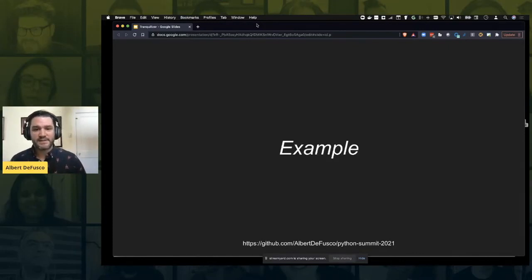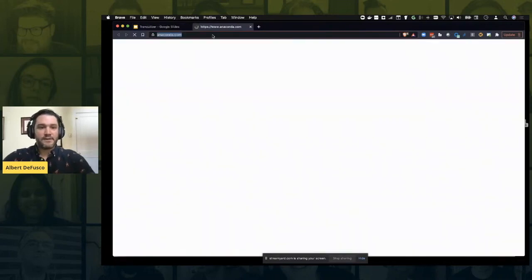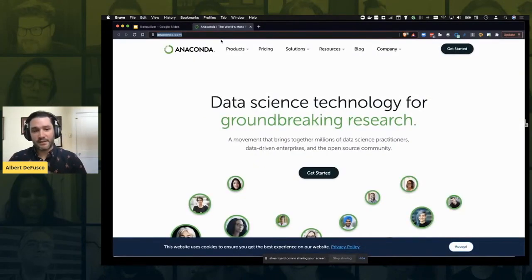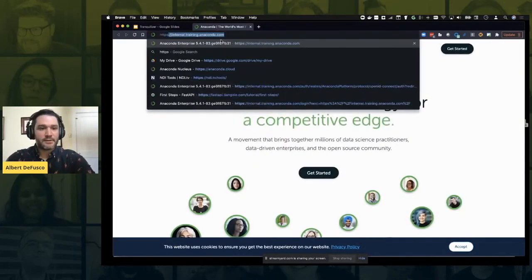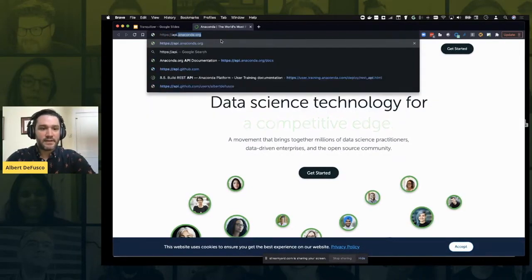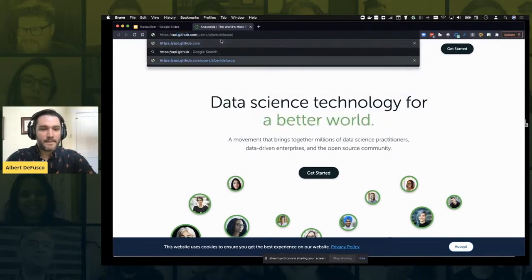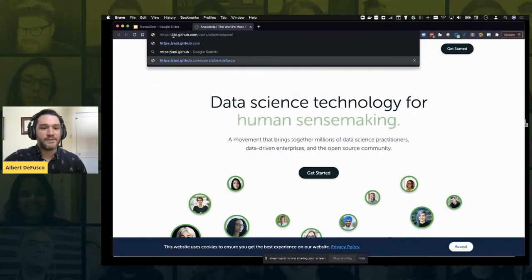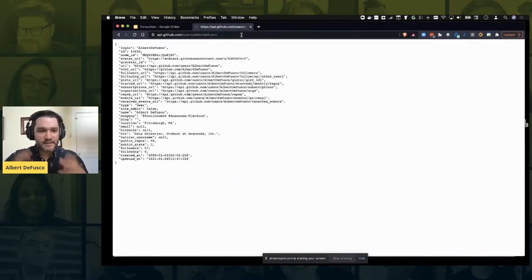So let's see a quick example and something that maybe you're not so aware of. I'm going to work with a REST API right here from my browser. I'm going to look at the GitHub API, so I'm going to visit api.github.com/users and my name, Albert DeFusco. And instead of seeing a nice web page with graphics and buttons, I'm just looking at the raw data.